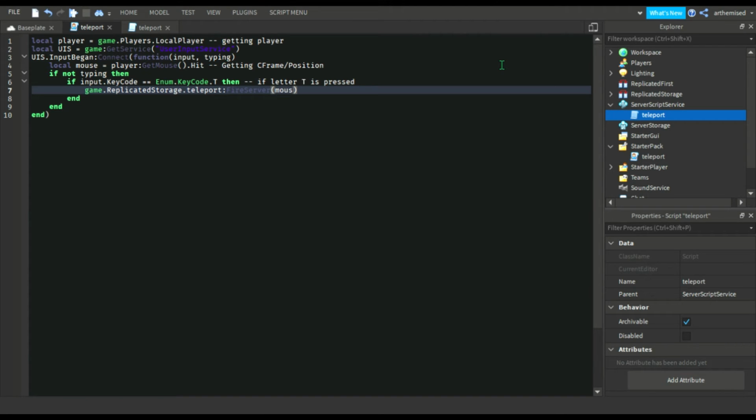And the argument we're going to use is the mouse. So we want to send where the mouse is to the server. Once we reach the server, we can basically depict where the part needs to be according to the mouse. So you got that there. Then that's about it for the local script, I'm pretty sure.